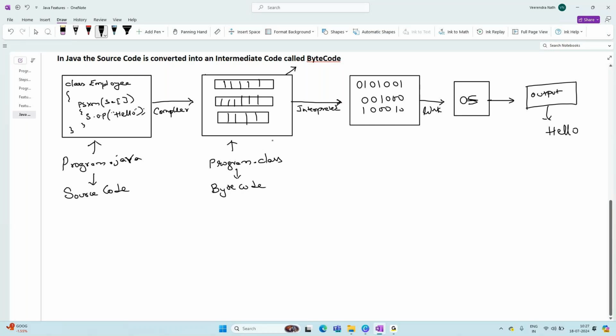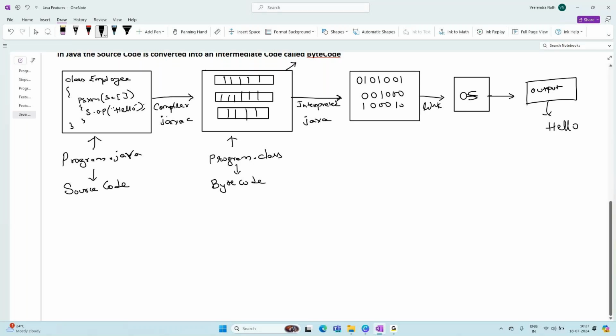Now, the compiler in Java, which we call javac. So what is javac? Javac will convert the Java file into bytecode, and this bytecode will be converted into machine code by using the Java interpreter. I'll come back to your question. Now the next question is, what is an interpreter, and what is the difference between compiler and interpreter? That is what we need to talk about.